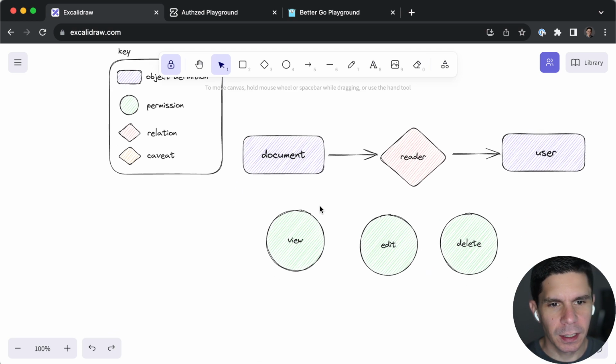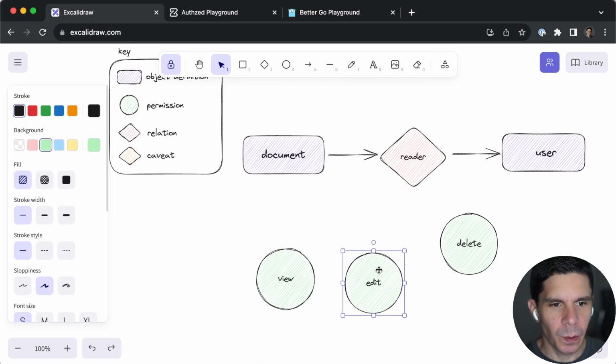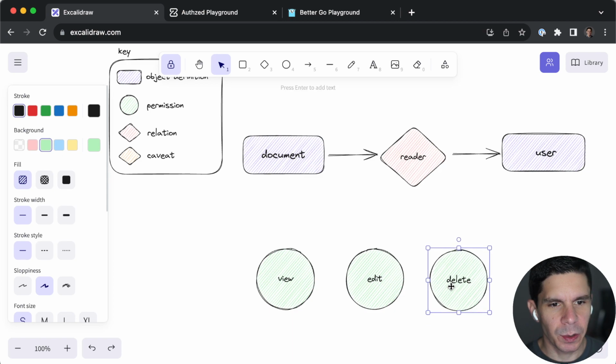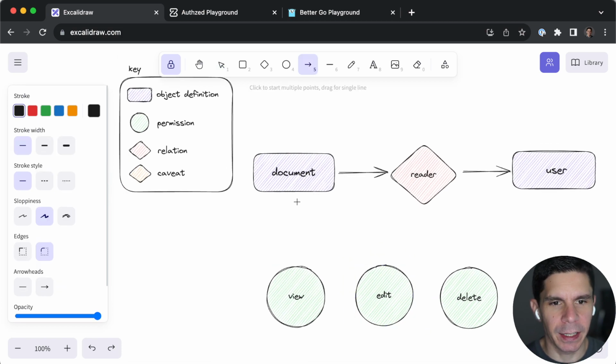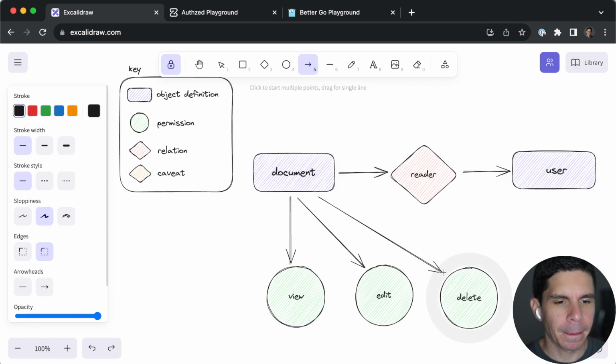I know what you're thinking. Why no create? So the reason that we don't put create at this level is because we need to actually have a document ID in order to be able to ask these questions. So now I'm just going to draw an arrow between the resource type and the permission for that resource type, just to say that they're associated with one another.